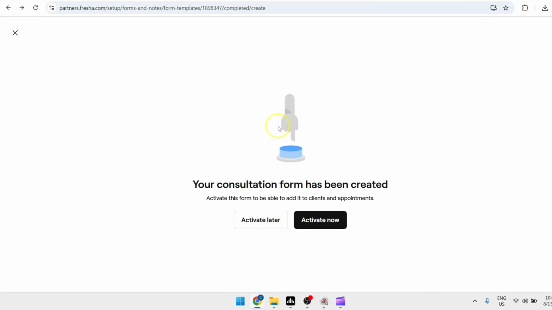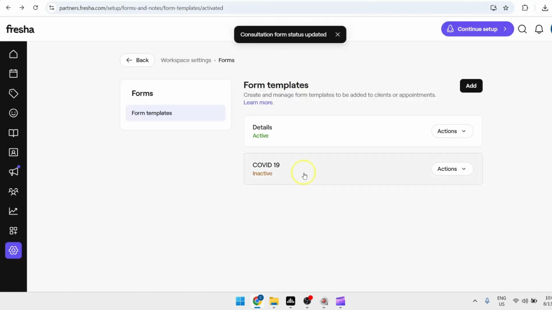So from here, you have an option if you want to activate this form now or activate this later. You can see the status of your form if it is ready to be viewed and filled out by your clients. So that's pretty much it.